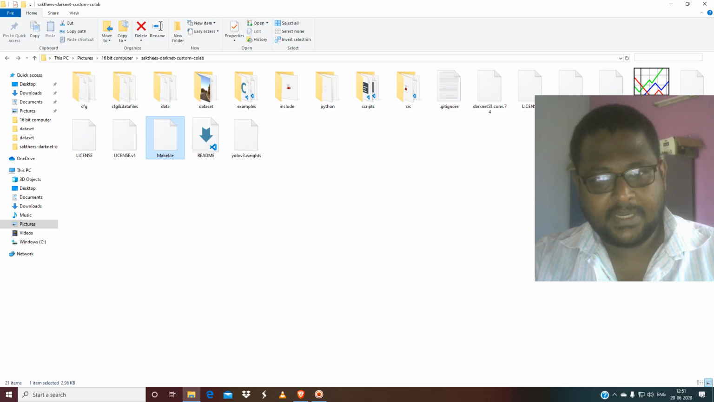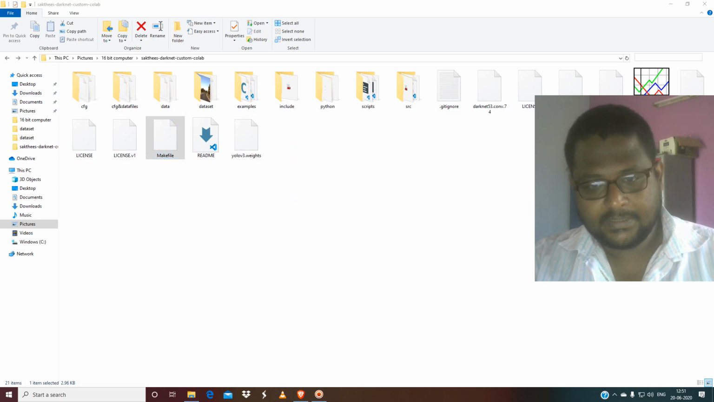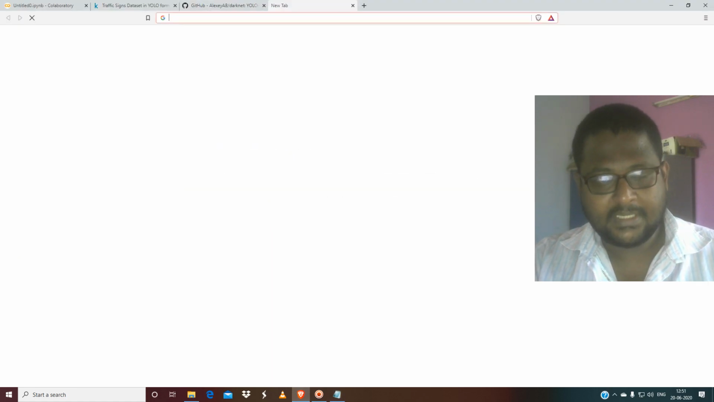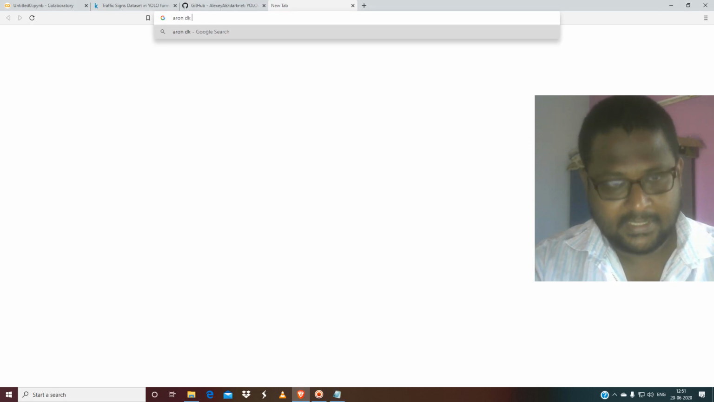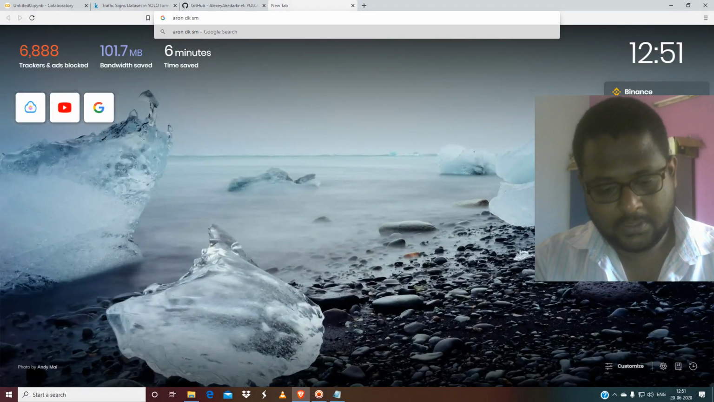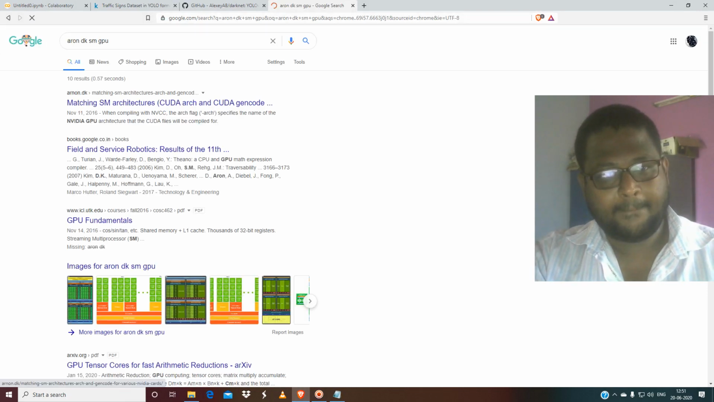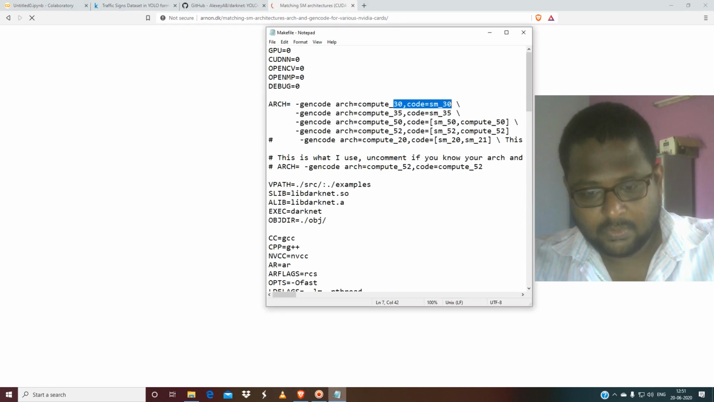In the makefile, what you mainly have to notice is the CUDA architecture, whether it is SM34, SM30, or what kind of architecture. For that you have another site, where if you just type SM GPU on Google, you get the matching architectures for this Google GPU architecture.